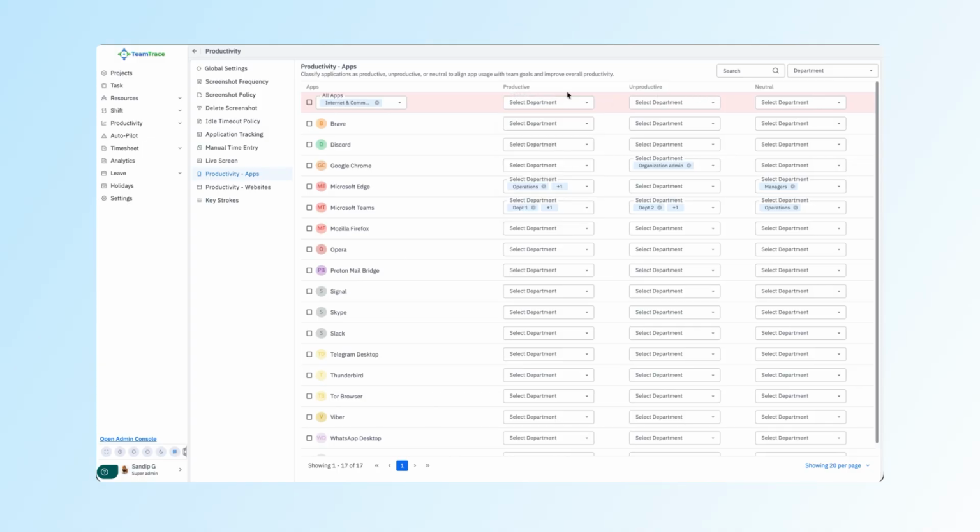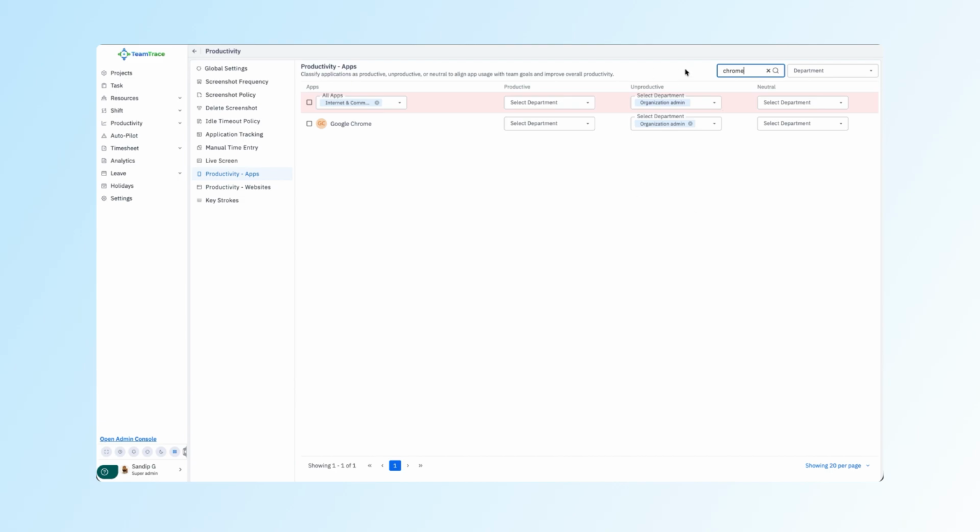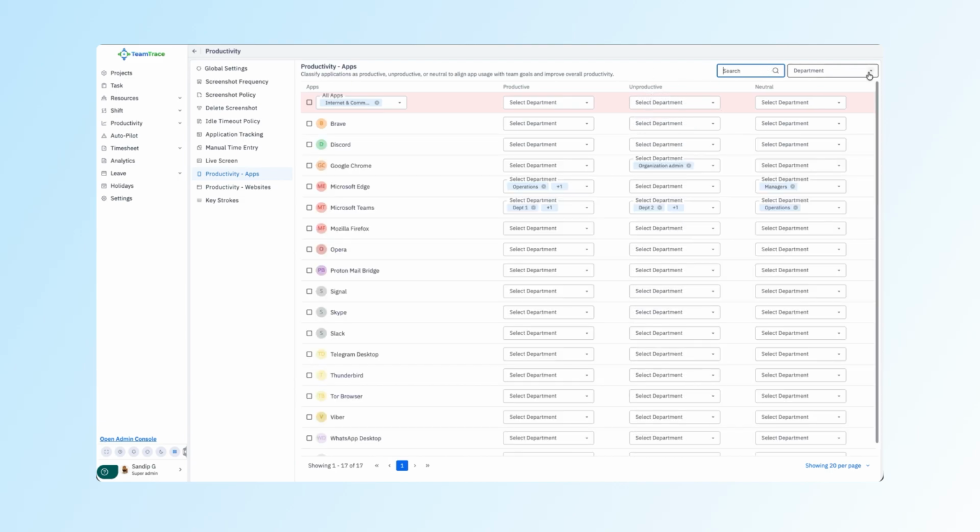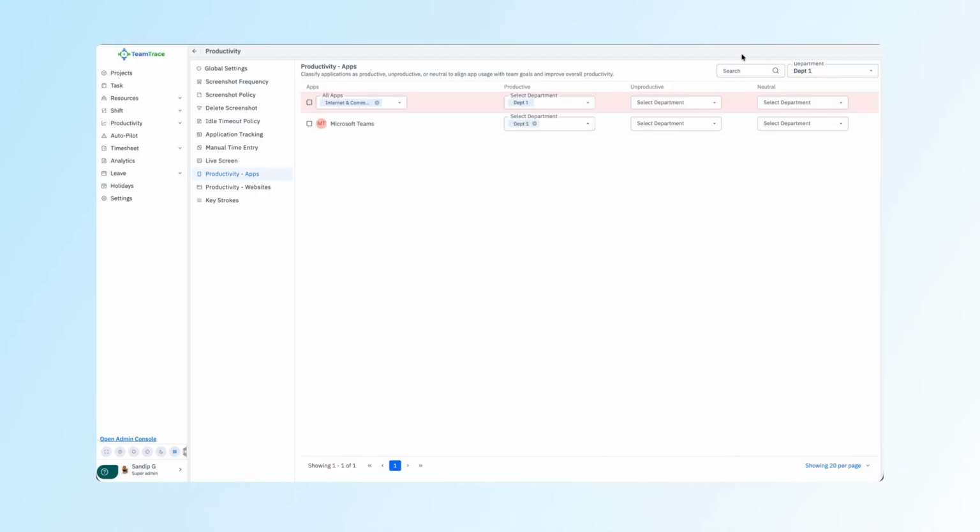If you need to add an app that isn't currently on the list, please reach out to our support team for assistance. Finally, you can use the search bar in the top right corner to locate any specific app quickly. You can also apply a department filter to narrow down the view as needed.